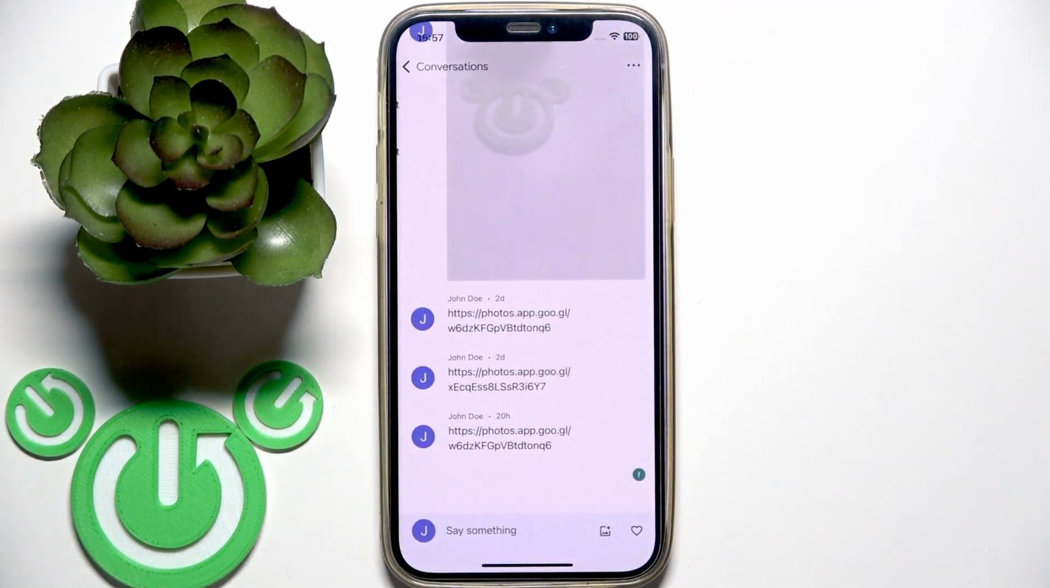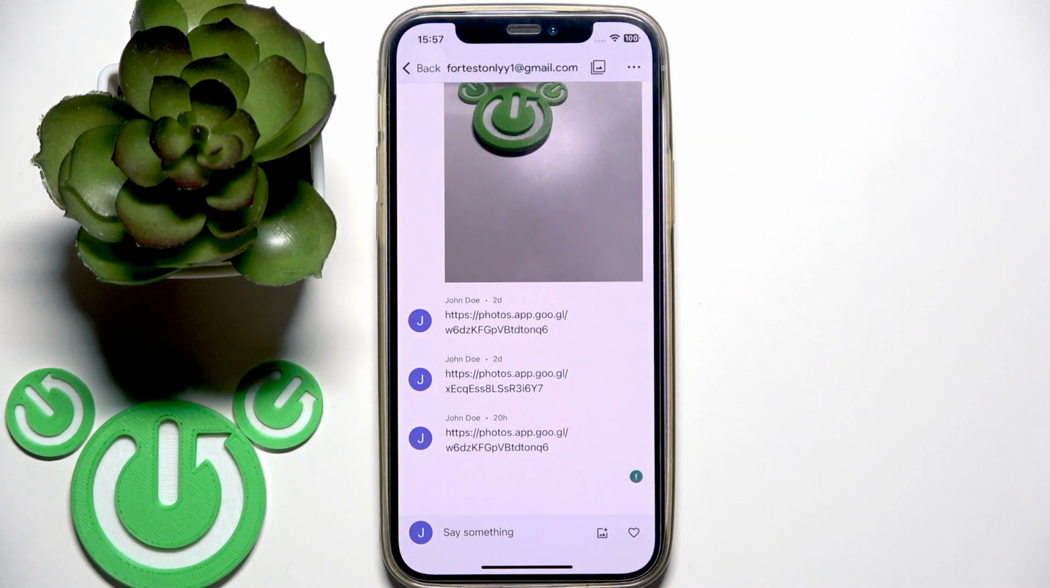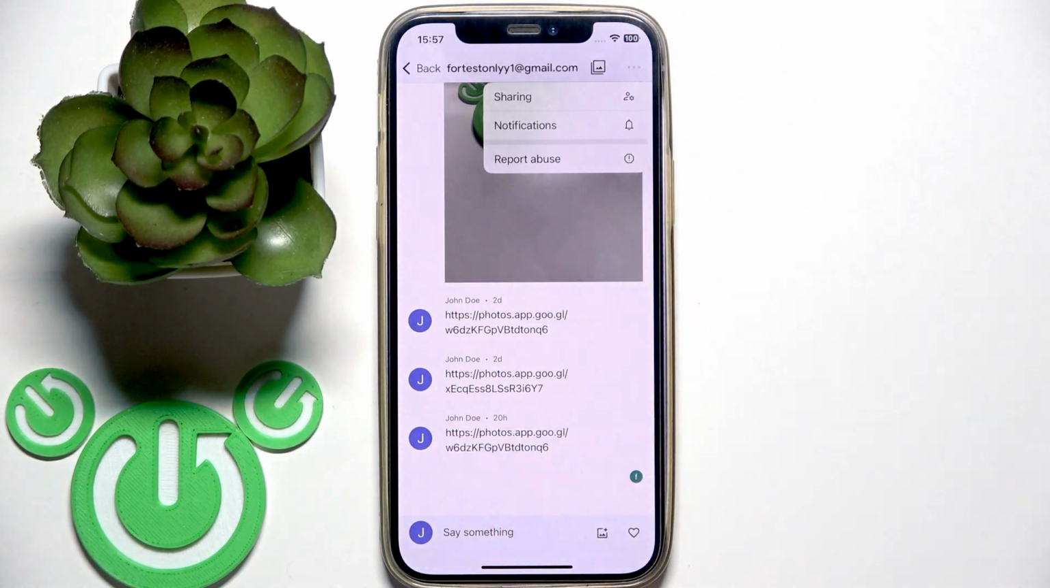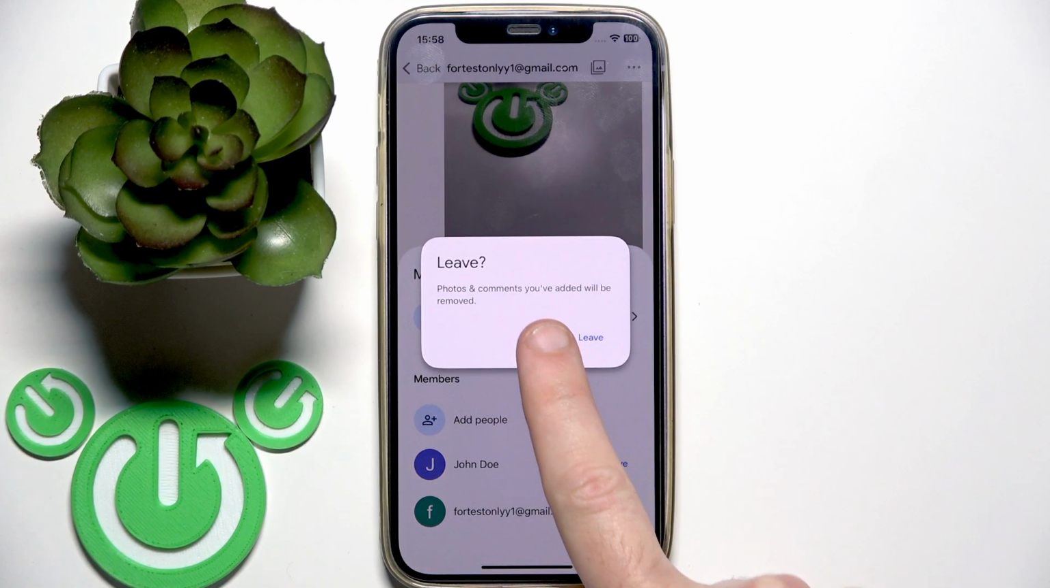You can enter into a conversation, check what you share here, and you can leave this conversation if you don't want it. Just click the three dots at the right top, sharing, and near you will see the leave button. Tap this button and then click leave.